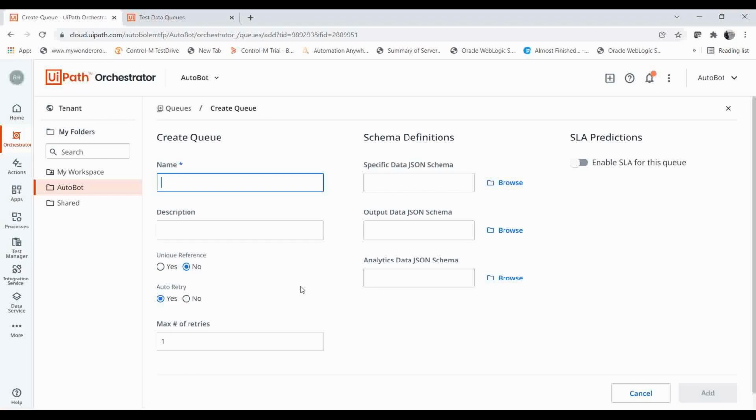You need to add the data to this Orchestrator queue, and you can split this work to multiple bots, right? And if there is a failure, you'll have to retry these queue items using different bots, and there can be some SLA for your job. So all these things you can set if you are going for a process automation, right?